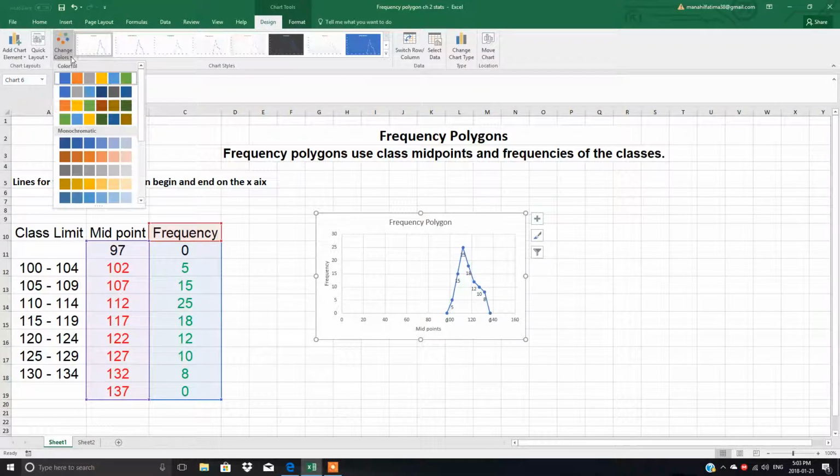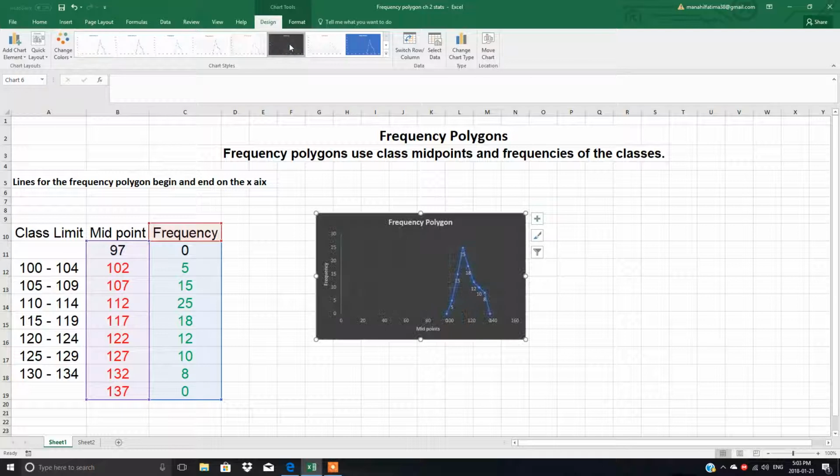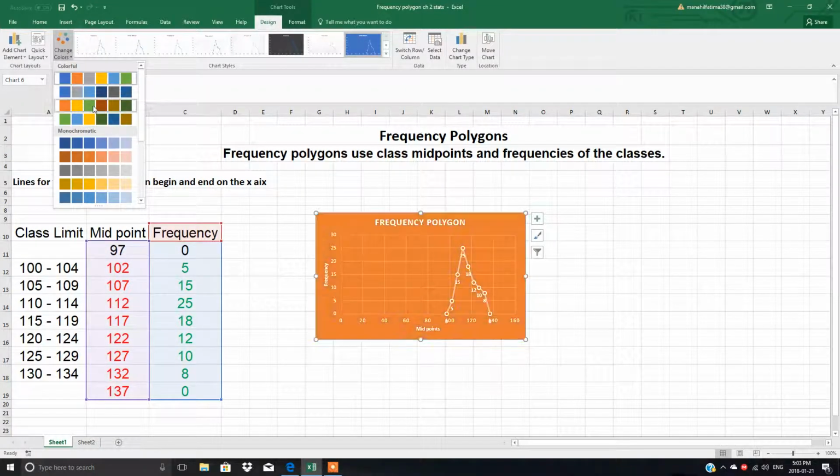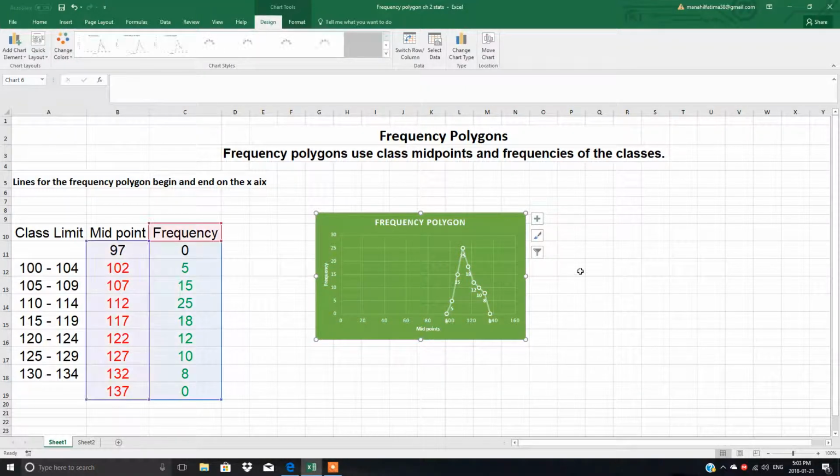And from here you can change the color as well. These are the styles for how you want to show this graph to your audience, and here you can change the color as well. So this is our frequency polygon, which is ready.